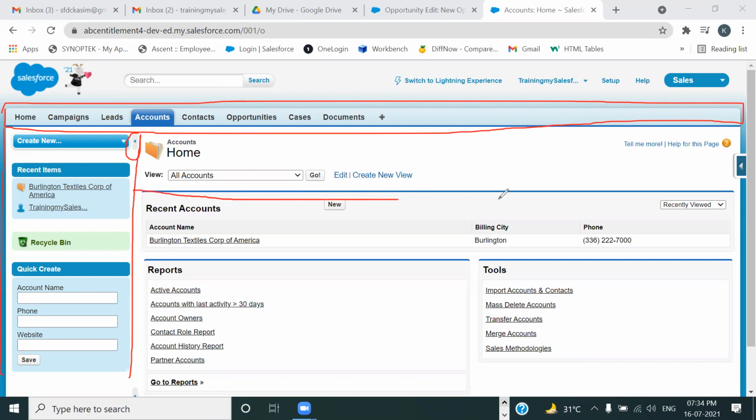Now I'm bifurcating this particular page into different sections. I'm telling you the name of each section.